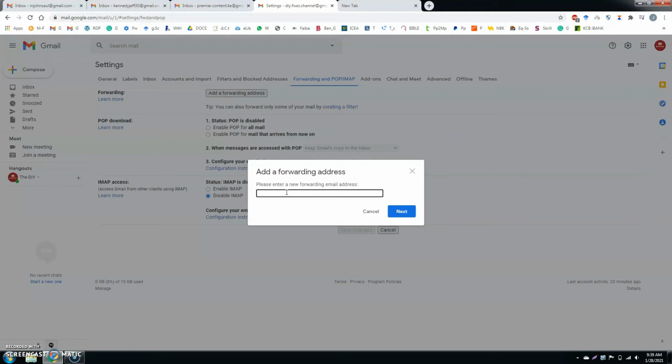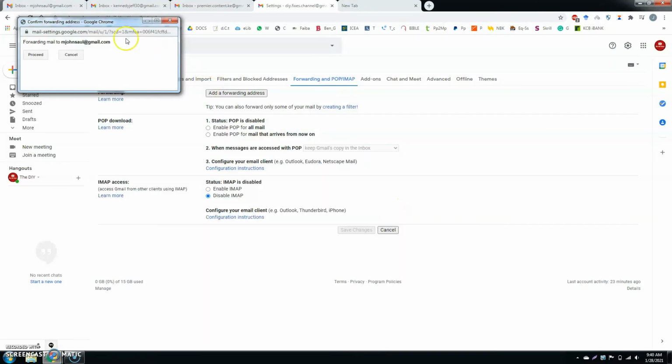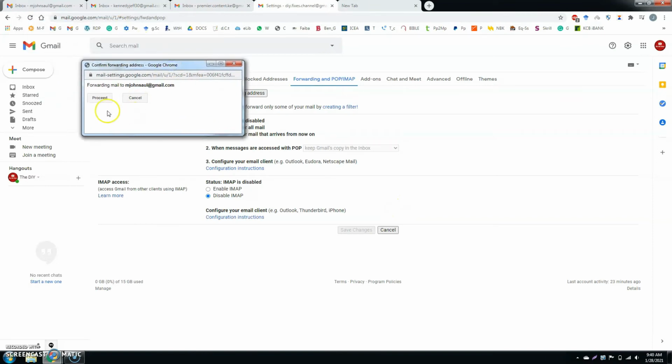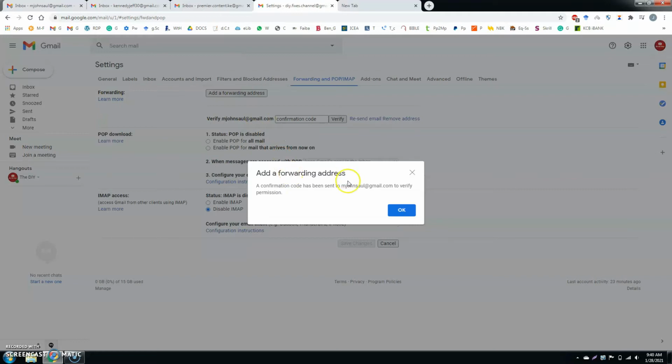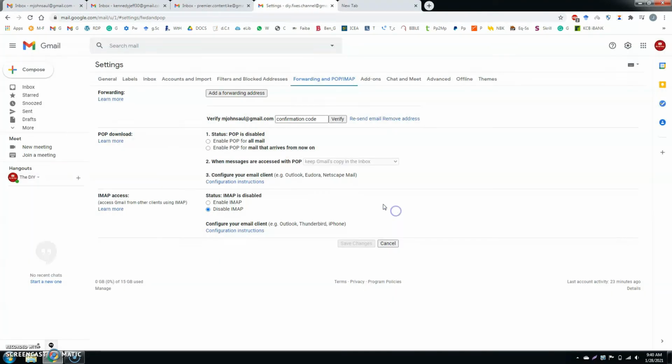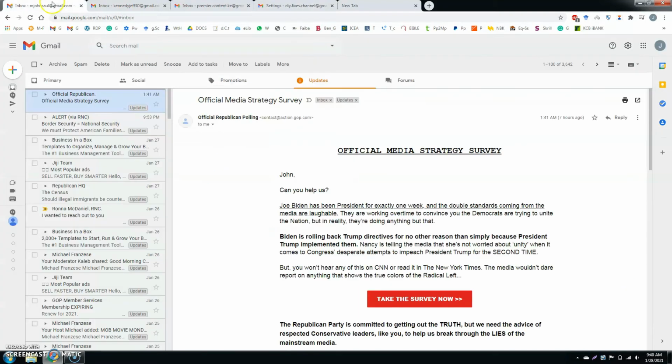Add the primary email address that you want all your emails to be forwarded to. For my case, it is mjohnsol@gmail.com, and click Next. A pop-up screen will appear requesting you to confirm, so click Proceed, instructing you to check your primary Gmail account to verify for permission. So click OK and go to your primary Gmail account.